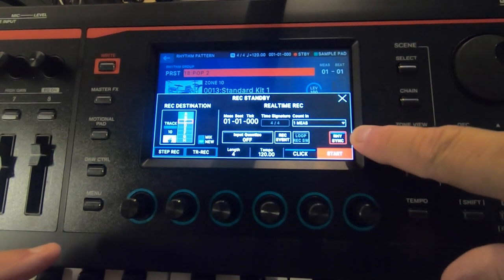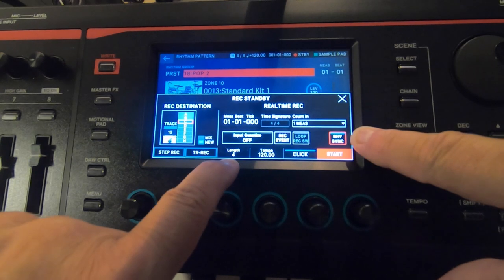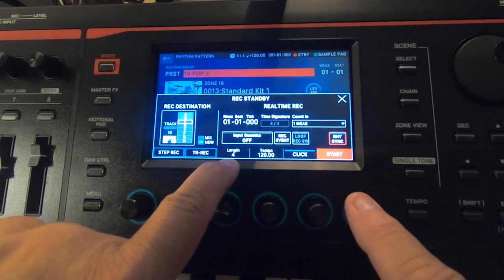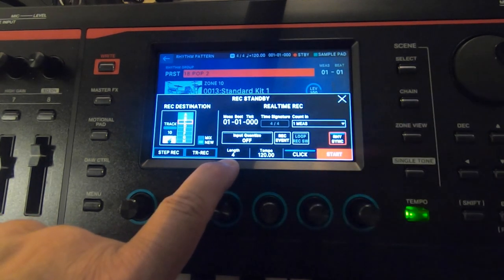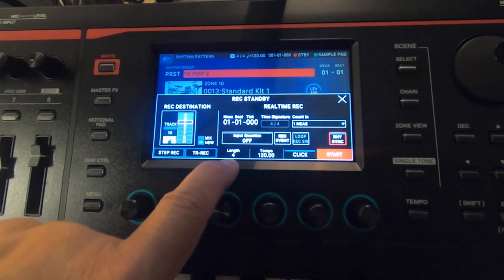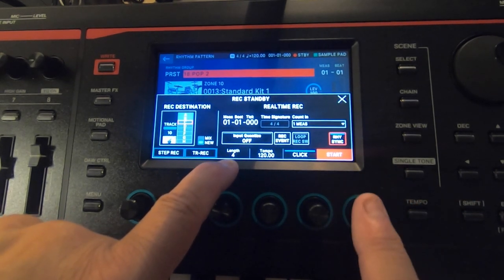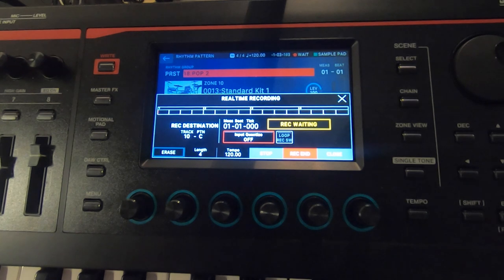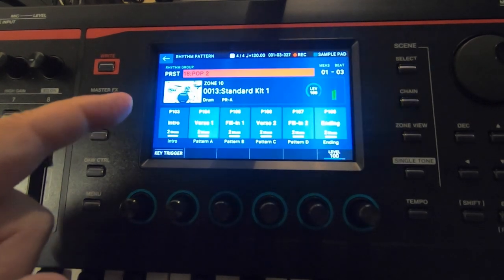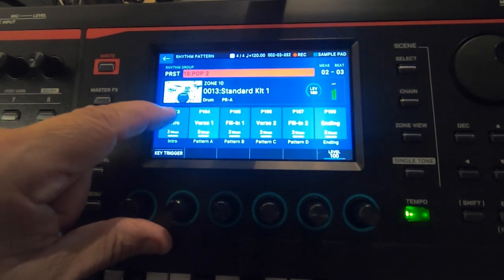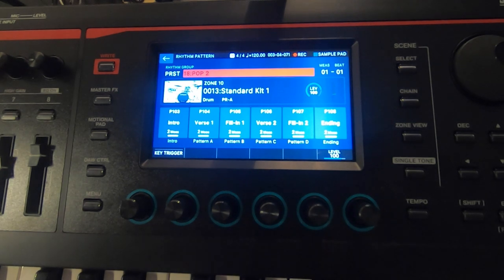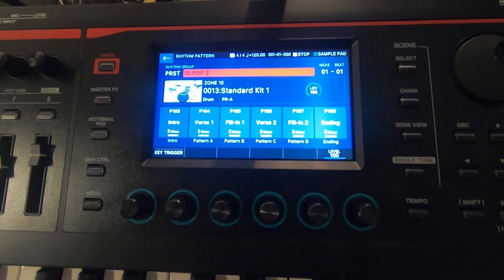Make sure you press that. Make sure you have the right length you want. And then get ready to hit start. And so you have to press that rhythm pattern button twice so you can bring that screen back up. Start. It starts. Okay, get ready. Oh, let me try it again. I stopped it. I didn't want to do that.